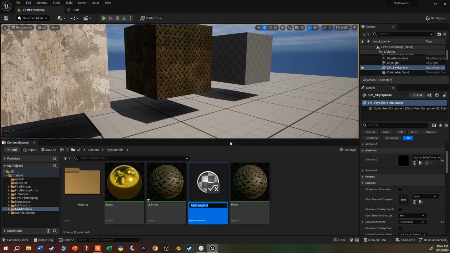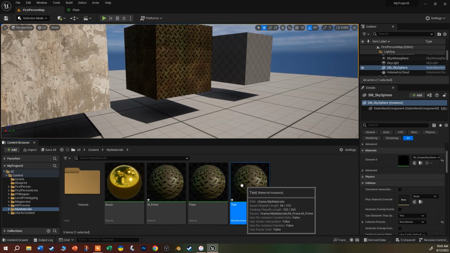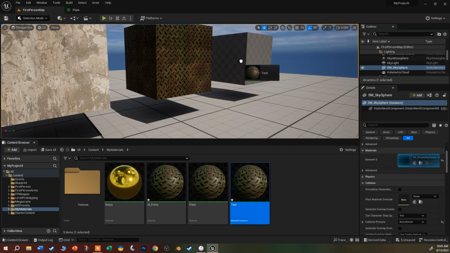That's what's on this cube over here, but don't mess with the plate material. We're only dealing with our two prime materials. We're just going to name this test for now, just so we can keep it a little clearer in our head. So test is our instance. Notice it says material instance down there at the bottom. So that's what we want to drag and drop onto this cube over here.